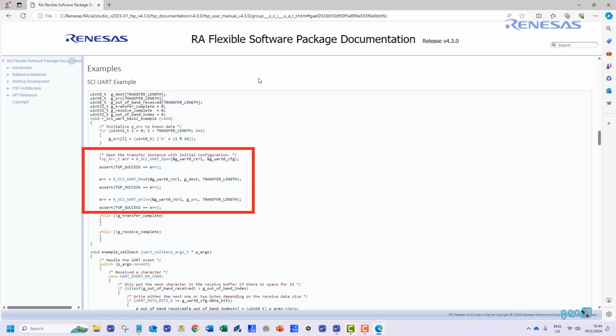We can see that several function calls have been made, and this would give us an idea on which APIs to implement and in what order. Such examples are available for all the modules in the FSP.